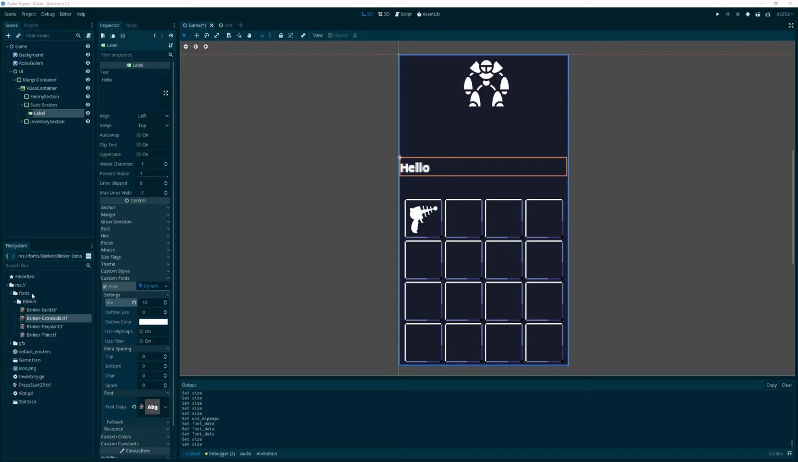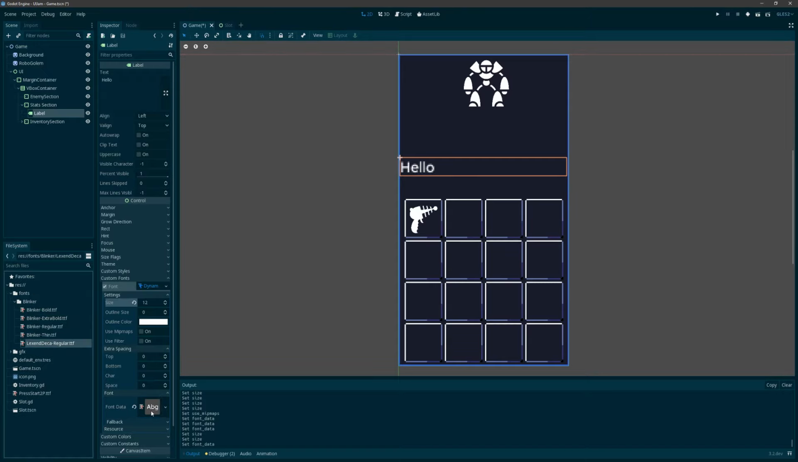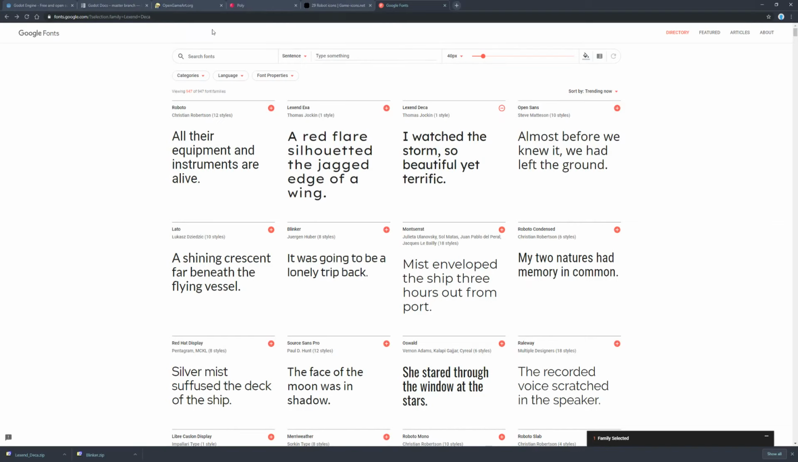Let's try this one. Doesn't look much better, does it? It just doesn't lend itself well to a lower resolution. Do one more thing real quick. I know this is sort of a tangent.